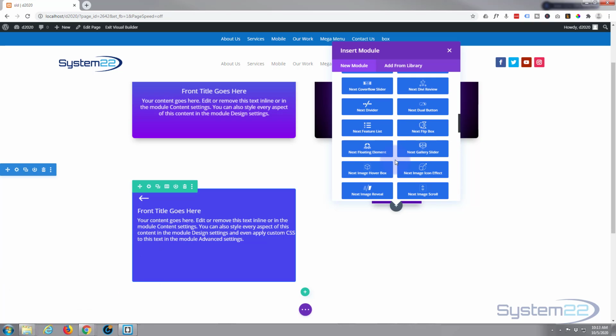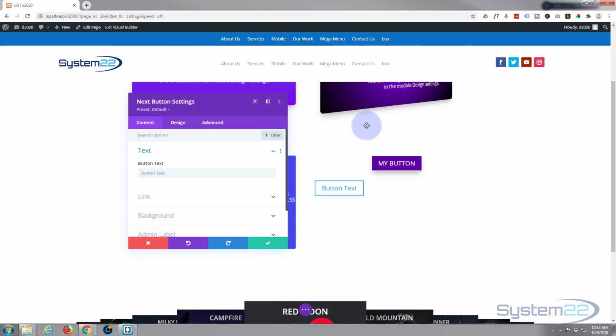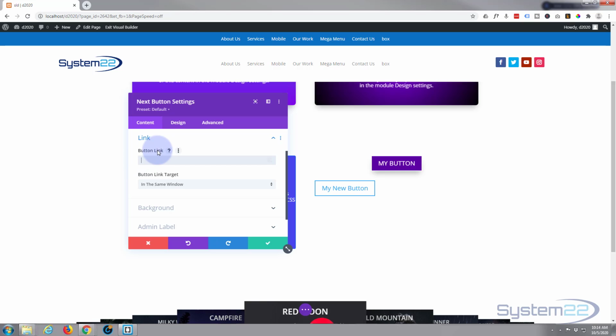So let's add a little next button. There it is right there. And to all intents and purposes, it looks pretty much like any other button. Put in some text, whatever you want your button to say. Put in a link where you want to take people when they click on the button. I'll just put a hashtag. If you're linking to your own site, leave it in the same window. If you're linking to an external site, I recommend opening in a new tab so your site stays open.